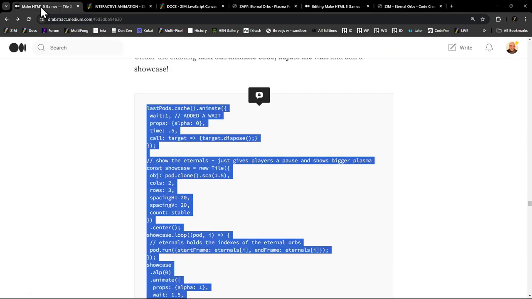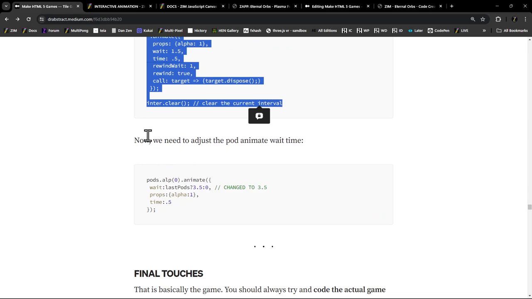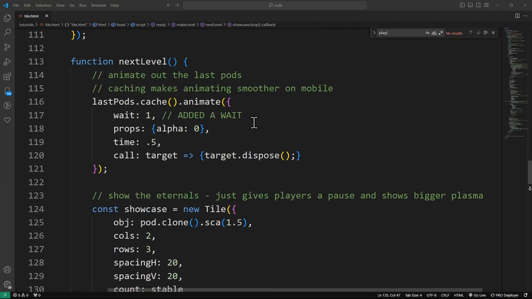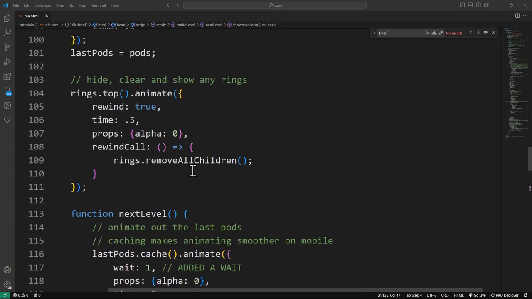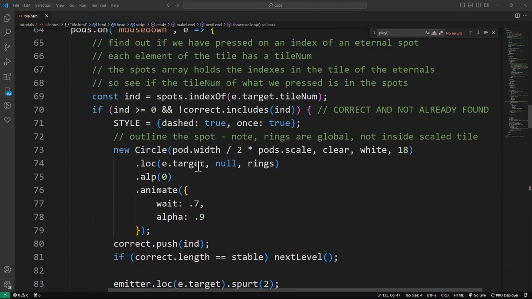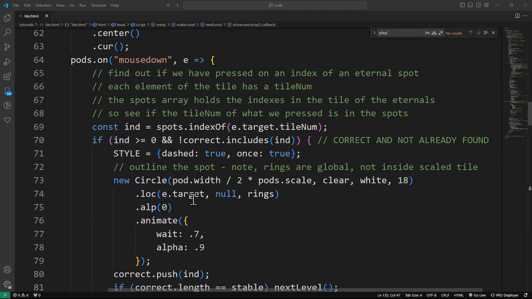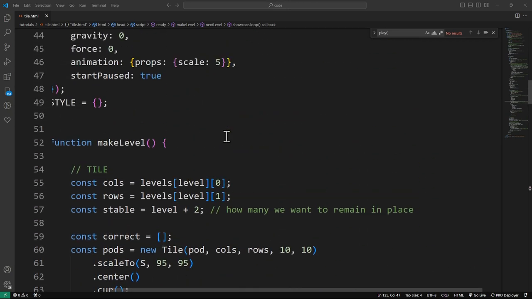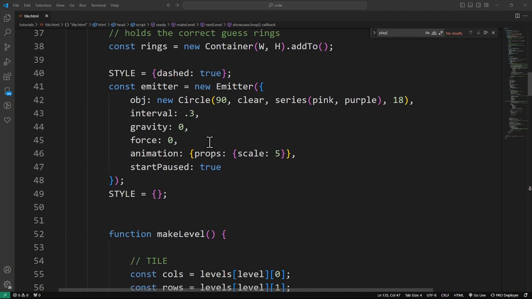So let's just fix that. Now we need to adjust the pod animate wait time. So right here, 3.5. And this is up in that where we had the wait. We want 3.5. I think it was only waiting 1 second or something. So we have to fix that before we can check this out. So if we come on up, rings top, where was that wait? Not there, that's a different wait. I can't remember, that's the emitter, we're out.